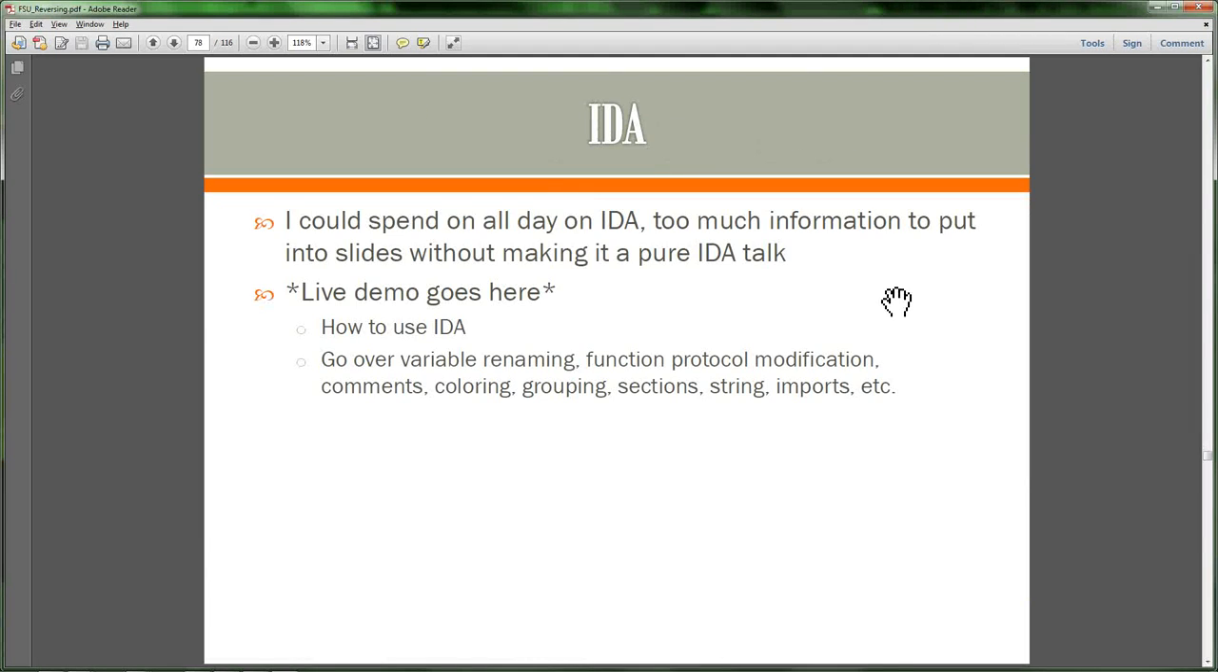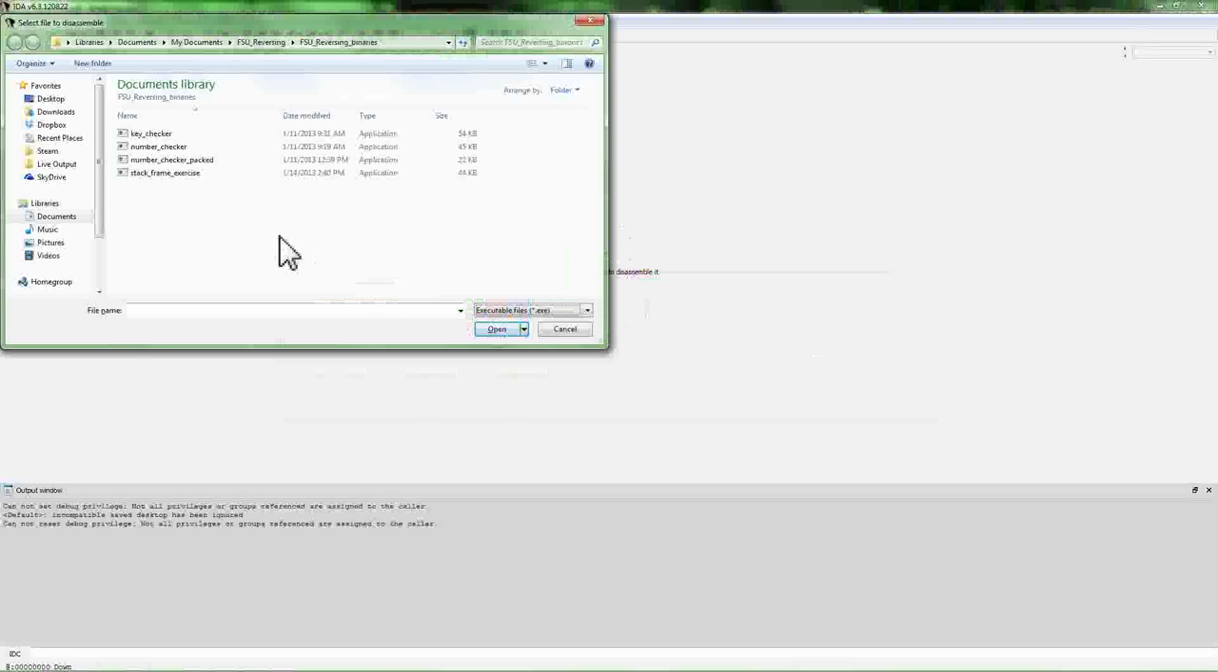So yeah, tons of info on IDA. We could go over this all day. But I'm going to do a quick little intro to IDA. So hopefully you have IDA on your system, bring it up. And let me just randomly pick one of the executables. Key checker. Okay, so I'm going to open key checker. I think you guys have key checker.